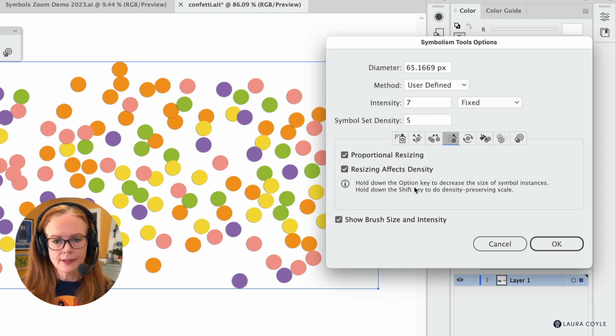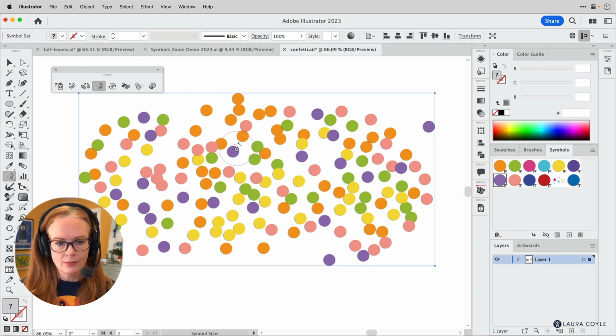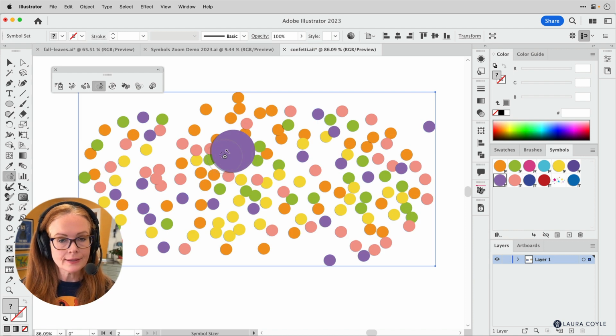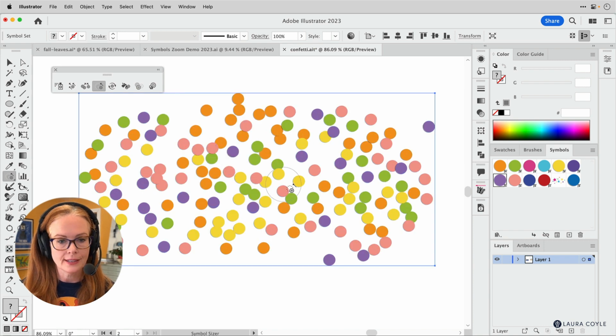So holding down the Option key decreases the size of the symbol instances, and just using the tool is going to increase the size. So let me try this. I'm going to click OK. And then with my brush here, essentially that's what this is, I can click on one and increase its size. I can hold down the Option key and reduce its size, or Alt key.